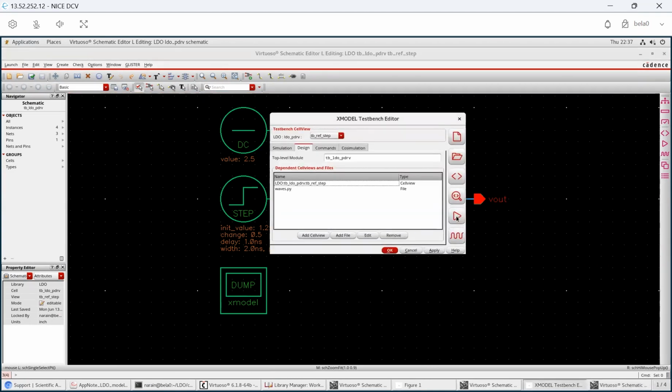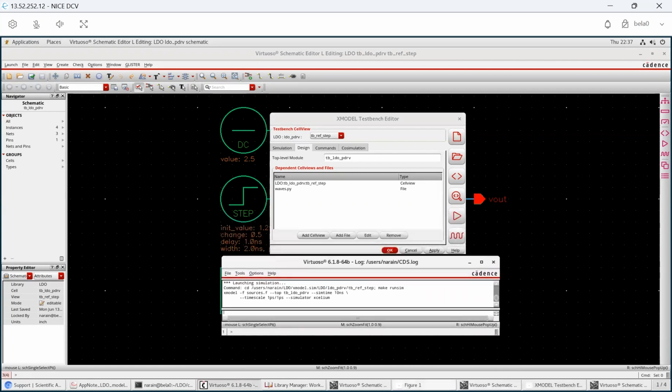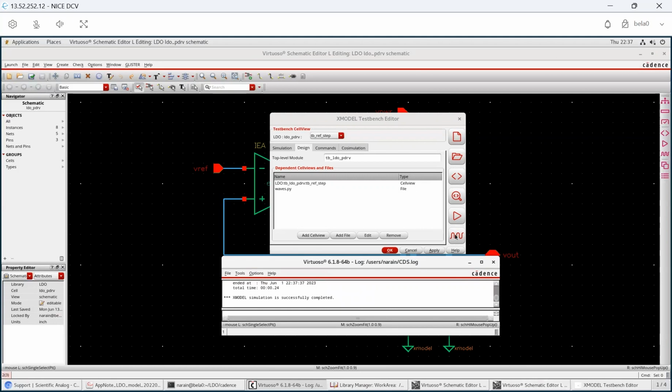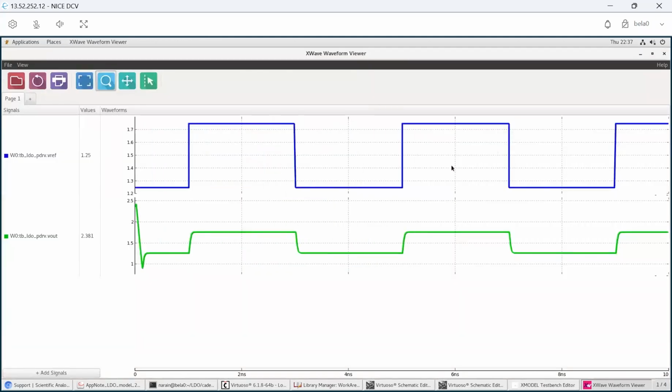Let's run the simulation by clicking the Run Simulation button, and when complete, we can plot the result by clicking the Plot Waveforms button. You'll notice that the output follows the reference step.